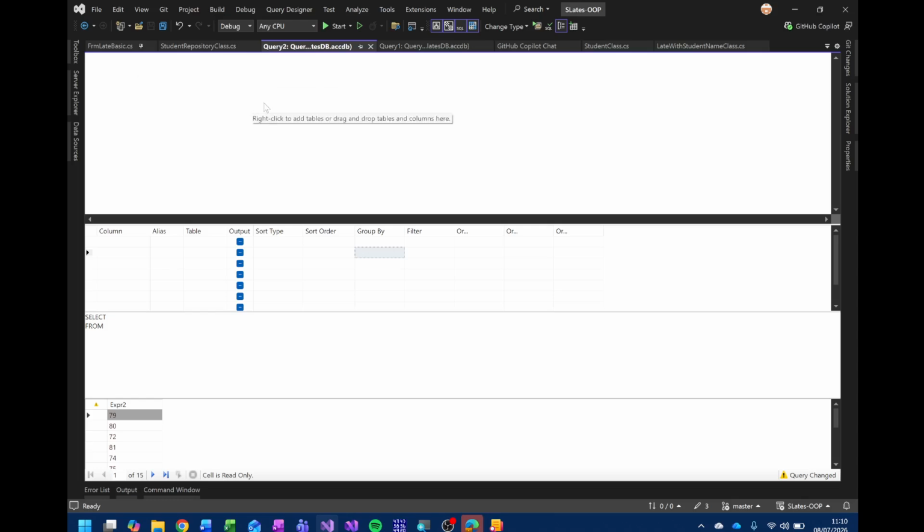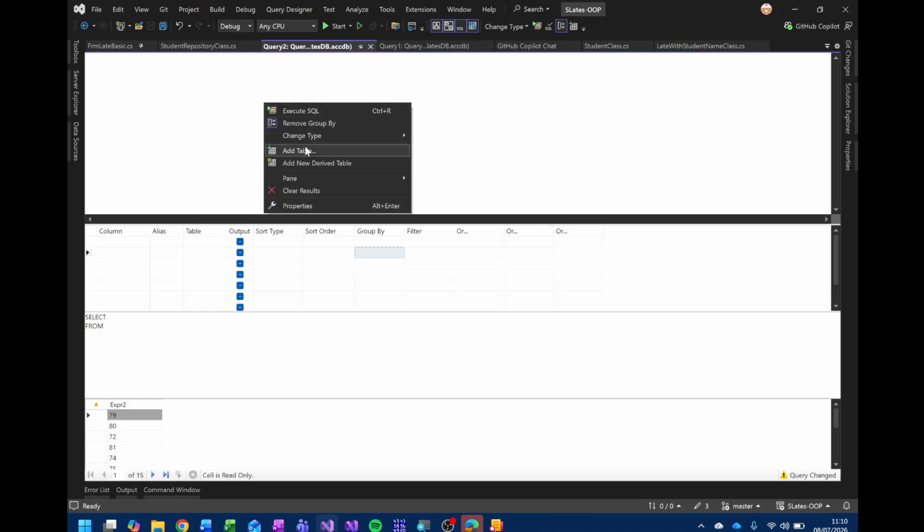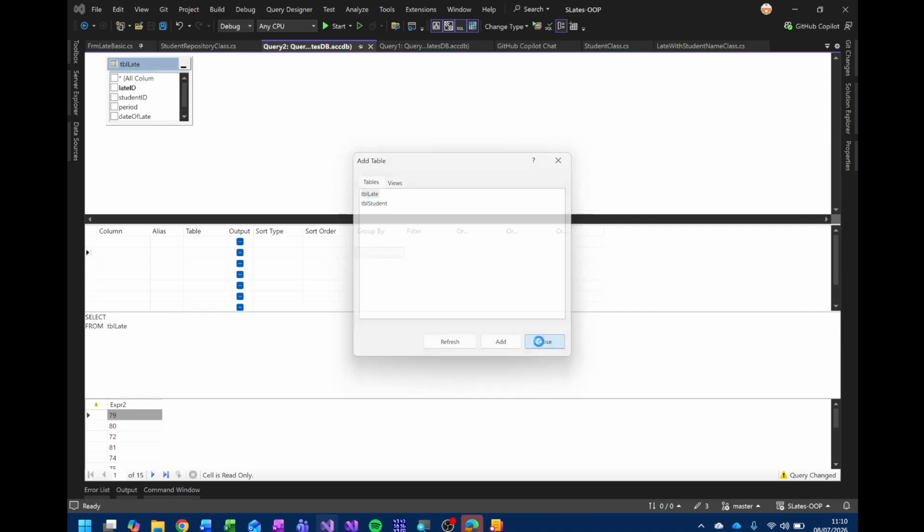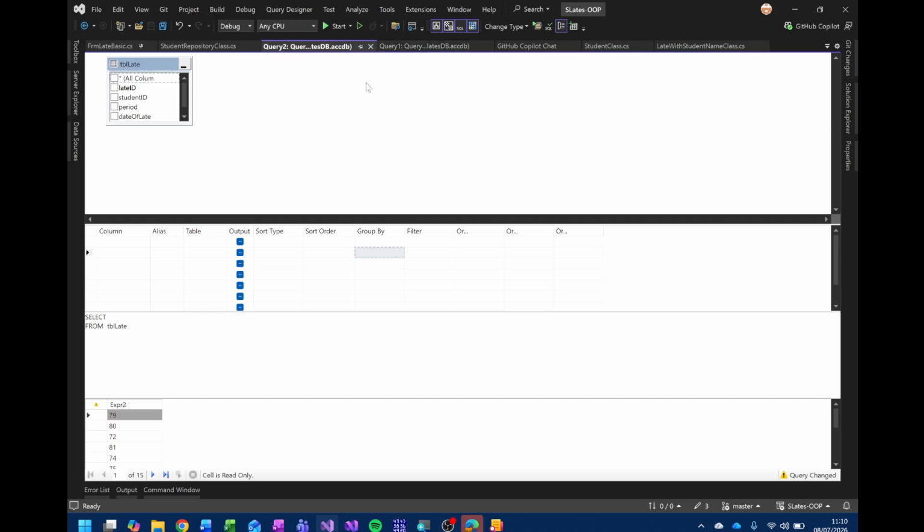Start it again. So I'm just going to do add table, add late, close. I'm going to do late ID. There we go. I'm going to change that to max. So hopefully execute that. There we go. So 81 was the highest one in there, and I can change that to min as well. Okay, so that's your max and min.